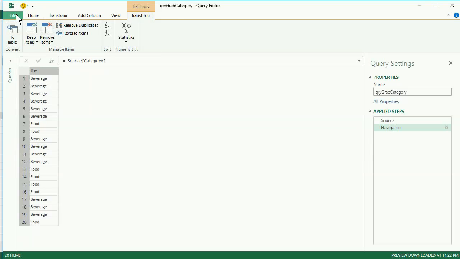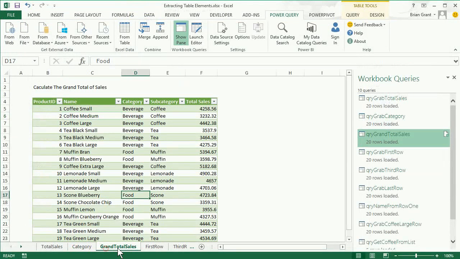Okay, so I'm going to File, discard and close. We're done with that one. Let's do one more. We're not really going to do a lot of practical stuff about what you would do with this, but I'll show you just one, maybe so you can get a taste of it. Okay, so in this one, we want to get the grand total sales.